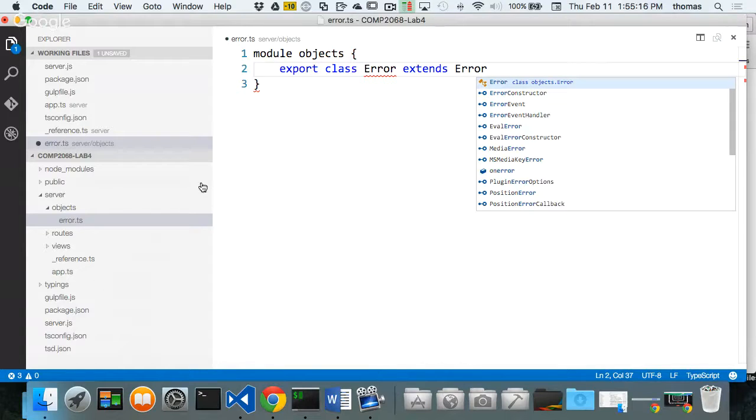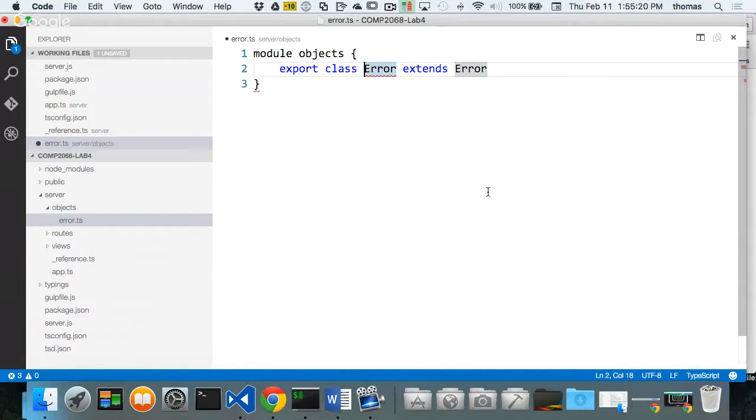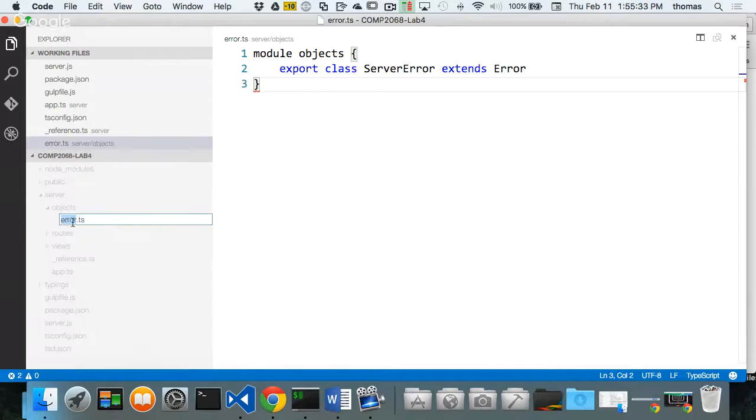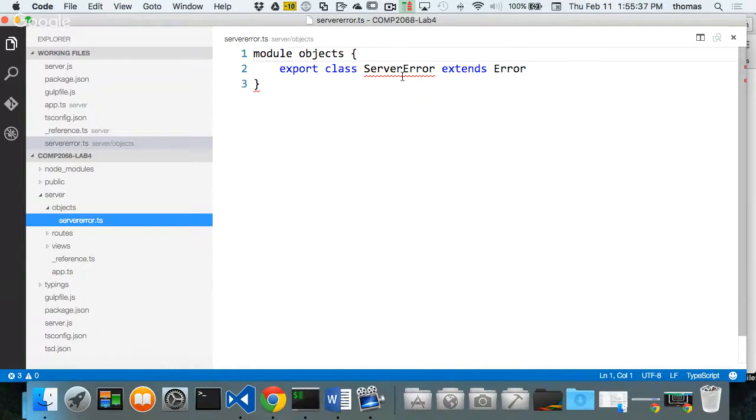So I need to give my error class its own name. Let's call this thing server error, something a little bit different. If I call this server error, the convention is that I need to rename my file so that it's also called server error. Let's rename it. Here we are, my server error file. Don't worry about the little error, because I just renamed it. That's why it's giving me that error.